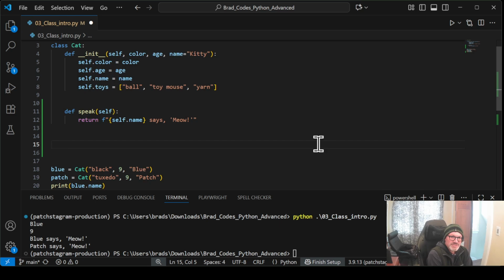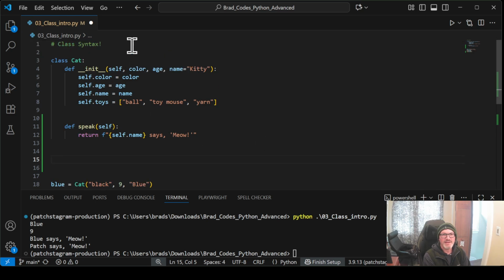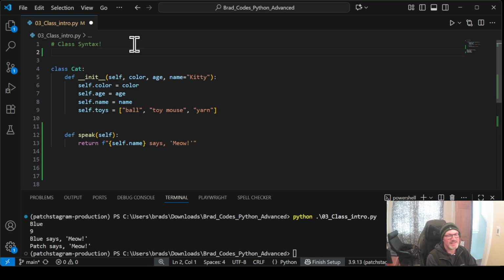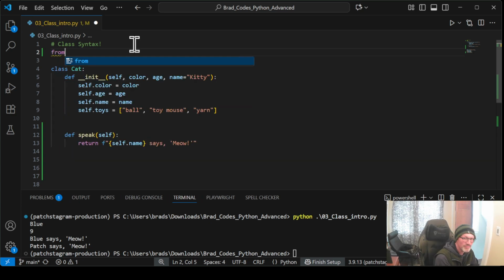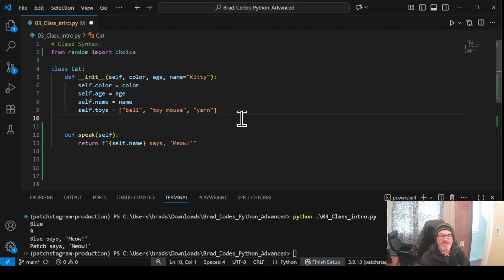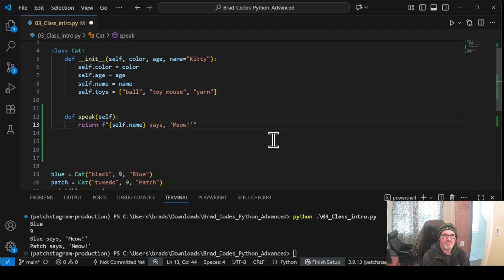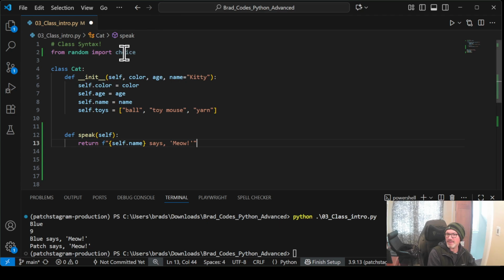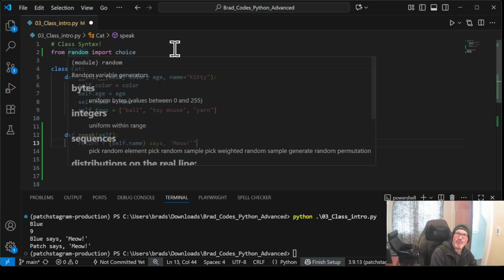Let's make a second one just for experience and practice. How about we make a play method with one of the toys? We have a list of toys, so why don't we let our cat play with it? Let's let them play with a random toy. So from random, let's import choice. Choice is great for a list because you just provide the list to choice and it does all the mechanics of randomly picking a single value from it. That is a built-in function in the random module.